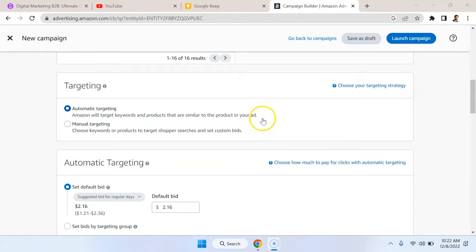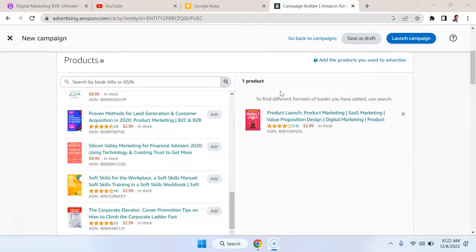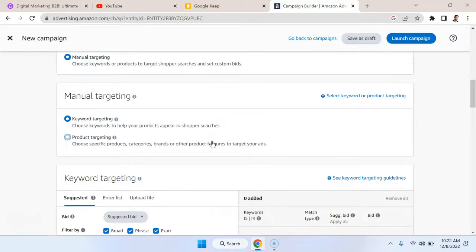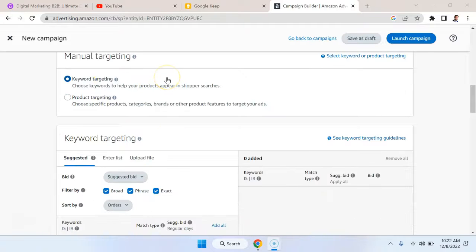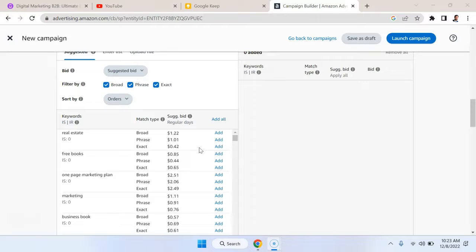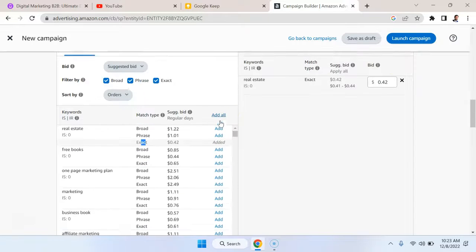So in the first example, not only did we allow Amazon to automatically create the ad text, but we also allowed it to do automatic targeting. Now what we're going to do is manual targeting, a more advanced feature. And we have two different options here: keyword targeting and product targeting. I'm going to focus here on keyword targeting. And we can see that Amazon automatically populates a list of suggested keywords. So real estate, for example, broad match, phrase match, or exact match. Exact match would be the most conservative, so we could simply add that as a keyword. We can also adjust the bid here. We can go to add all.